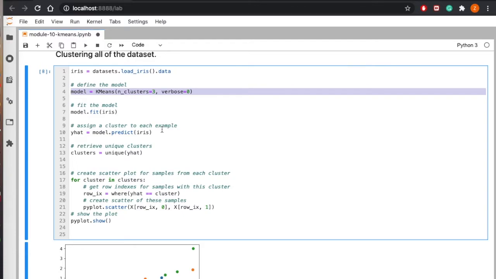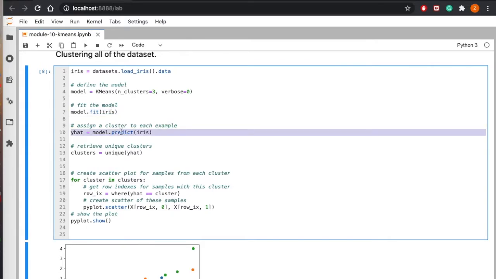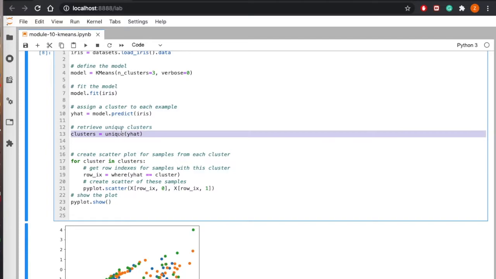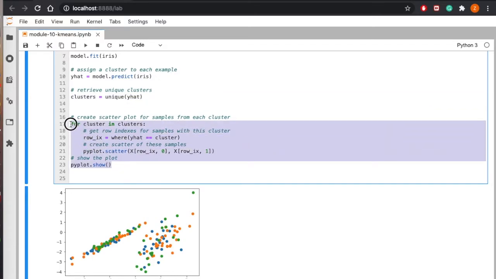So I would like to cluster the iris data into 3 clusters, then fit all of the iris data with three clusters, and predict, or assign every example to the corresponding cluster. Then we try to identify the unique clusters and plot every cluster's data points using one color.